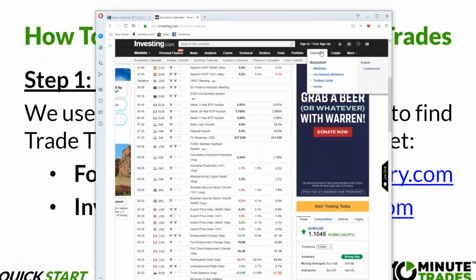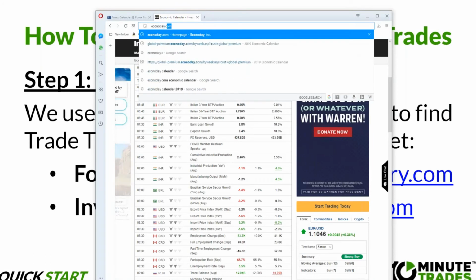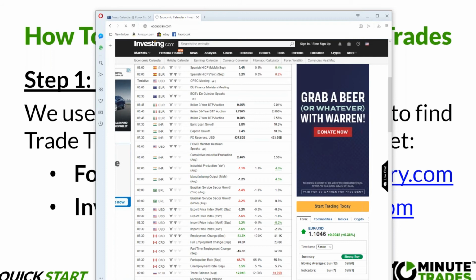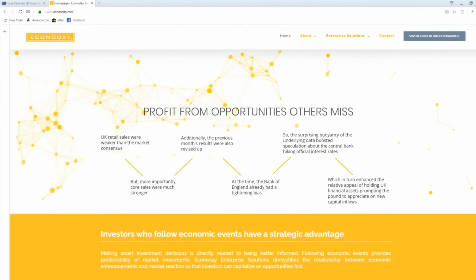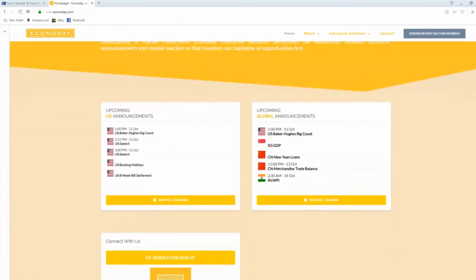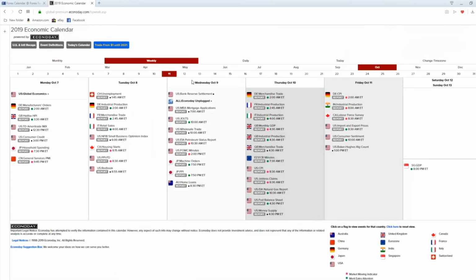We also use Econoday. And Econoday has one little trick. Let me show you Econoday's trick. Okay, econoday.com. If you go to Econoday, scroll down to upcoming global announcements. If you don't scroll down, you won't see it. And don't just click on the U.S. announcements. Click on global, because we trade the world, okay?